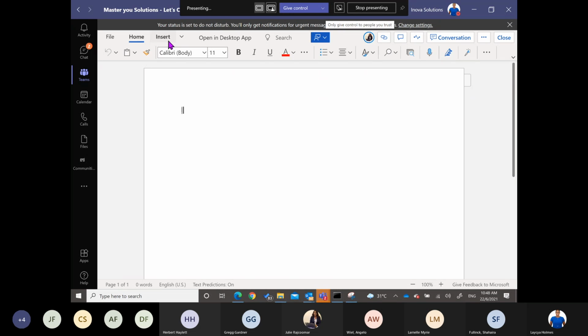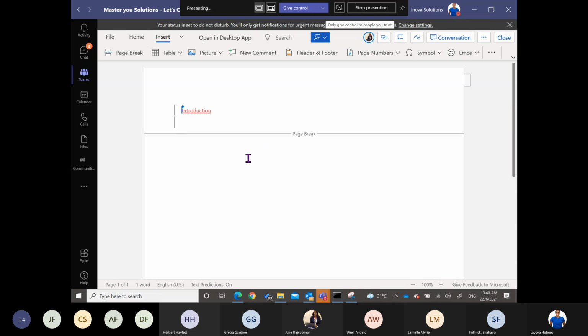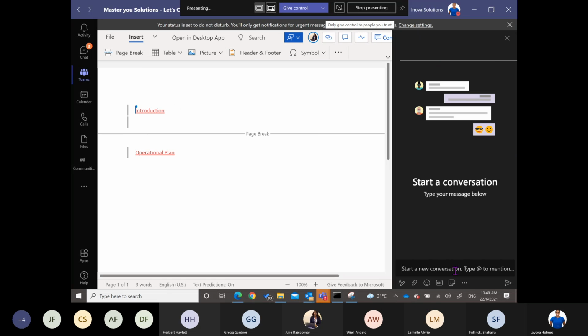Another thing is identify critically who is going to work on which part. So for example, Julie and I are working on a marketing document together, or maybe we're working on an operations document. I may work on the introduction. And then I'm gonna insert a page break. Change can't be tracked. Okay. I'm gonna change this section to, let's see, just ops, operational plan. Oh, nice. And then I'm going to say, Julie, I would prefer that you work on this section. So I'll type it to her and I say, Julie, kindly work on the operational plan section.